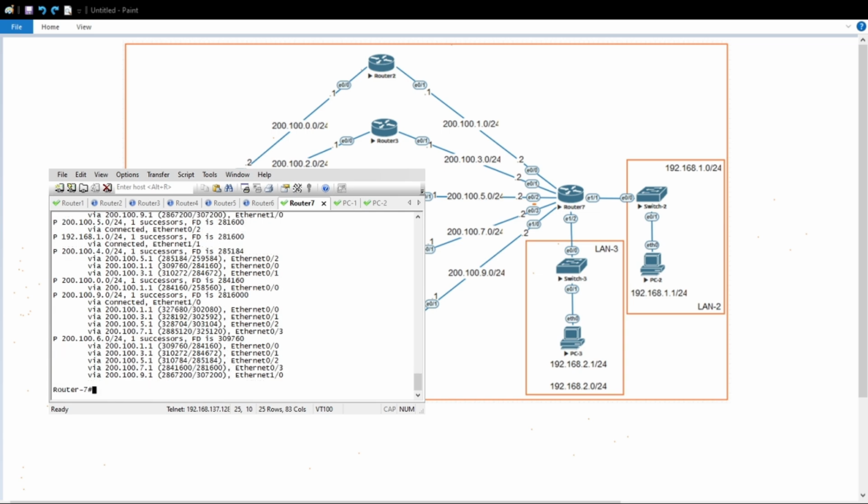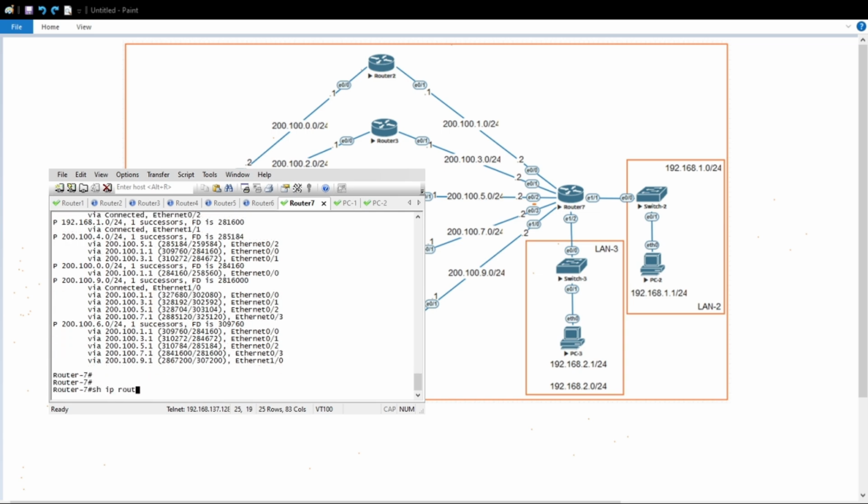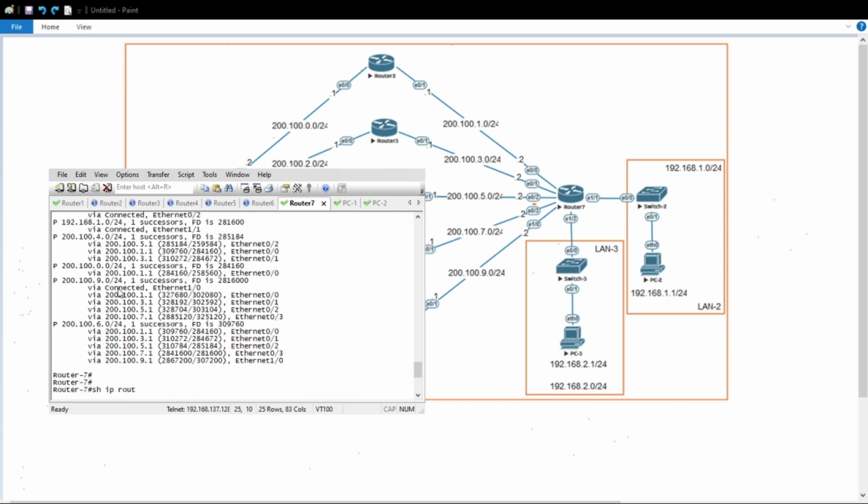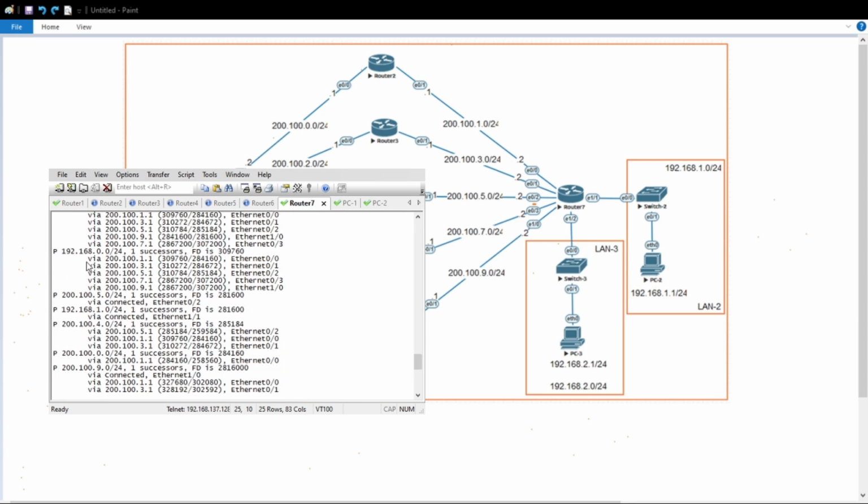Okay, so now if we verify the routing table on router 7, we can see that router 7 has selected only one path, which is going from router 2, 200.100.1.1. So this is the first path. But the task says that router 7 should use all the paths that have a metric value less than 6,19,000. So actually router 7 should use all these 3 paths, because all of them have a metric value less than 6,19,000.